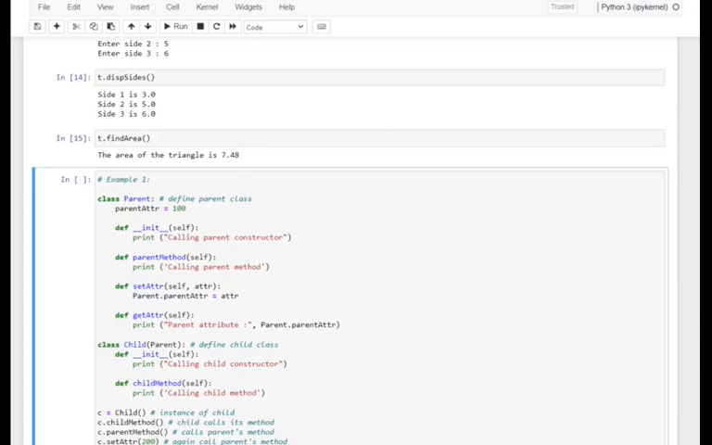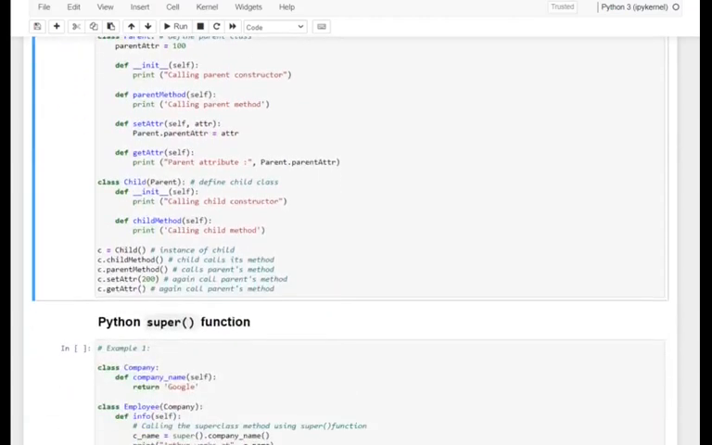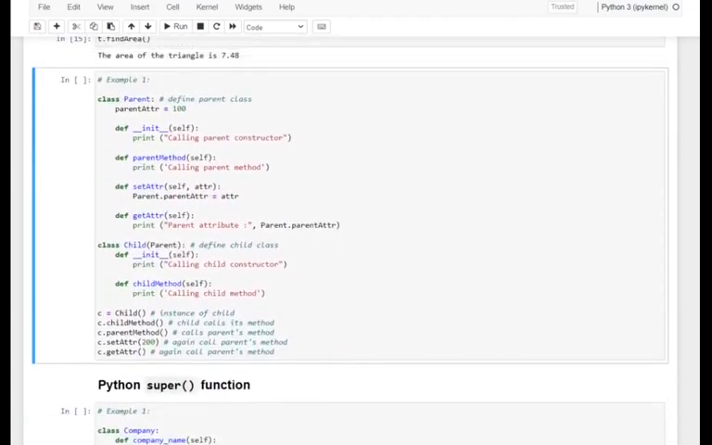Okay, let me see one more thing in detail. See here, dear friends, we have a parent class where we specify the parent attribute as 100. We have the constructor calling parent constructor, a method calling parent method, and set attribute and get attribute, which we make for the parent attribute. Anyhow, we have provided the value for the parent attribute, and we are going to make use of these functions, get and set.